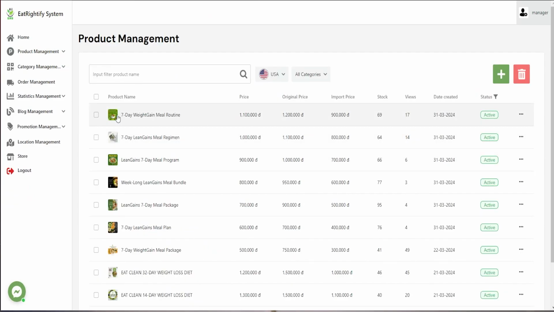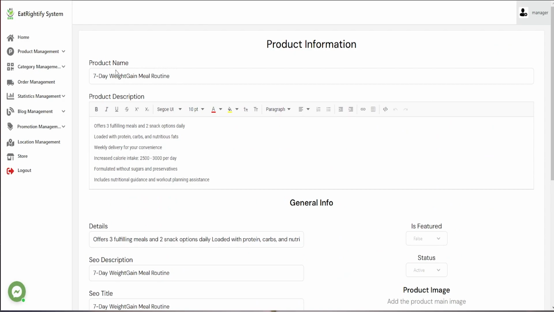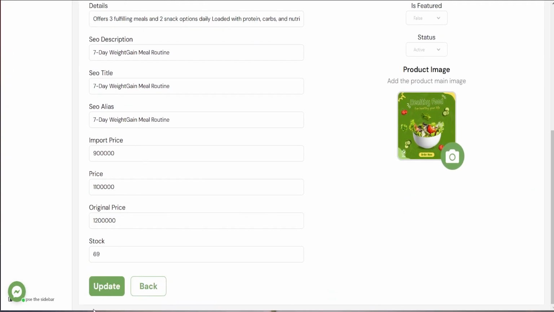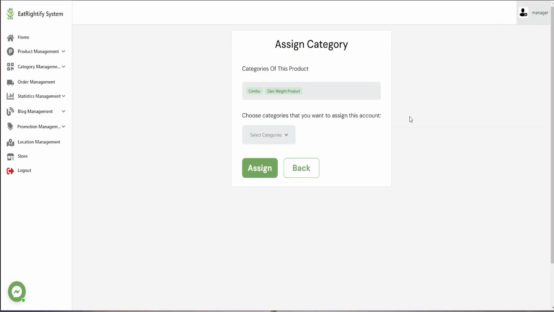Then, he can manage the product. In the product management tab, there are a lot of products, and he can change regions, and there will be different products according to regions. He can filter each product by categories, and he can also find a product. Besides that, he can edit a product too. Then he can assign a category to them. A product can have multiple categories.